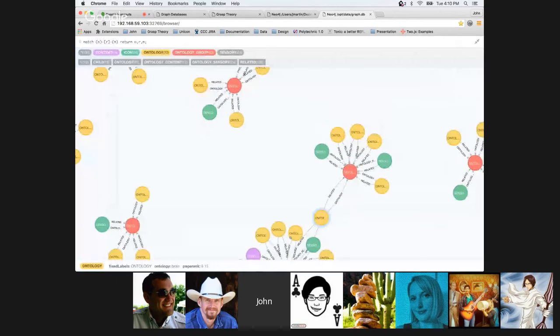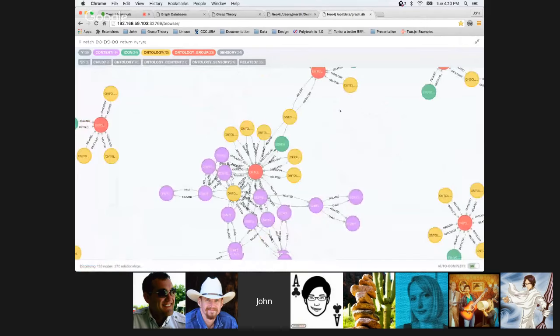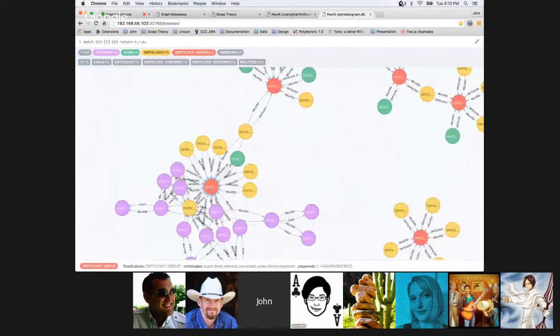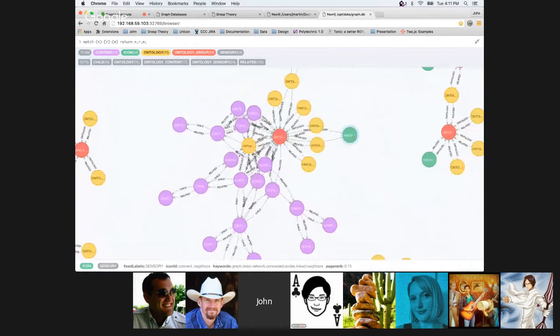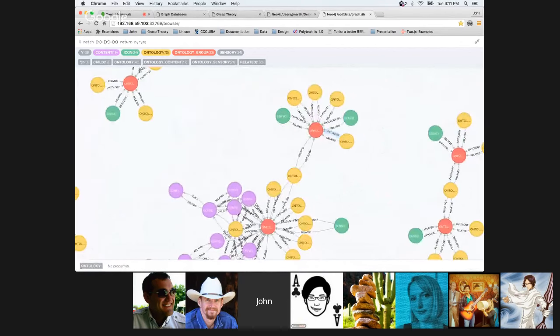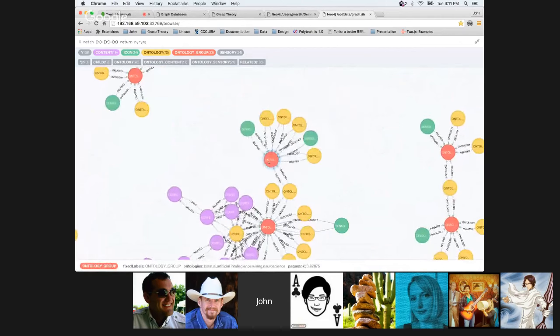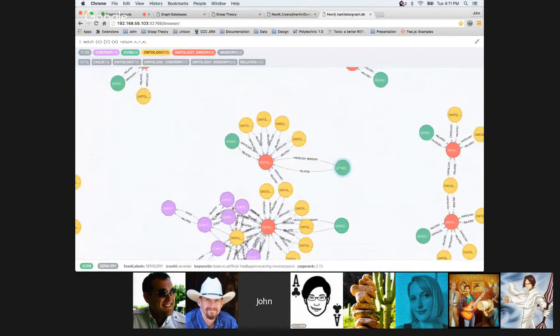Okay, let's see. I need to find a particular node. Can I move this thing? Yeah, get out of here. Let's see. Okay. Here's one. I'm going to pull this one aside. And here's one. So I'm trying to group these visually for you so this makes sense.